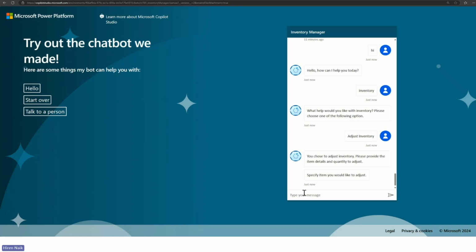Like, would you like to do an inventory adjustment? Would you like to reserve inventory? Or would you like to check the inventory on hand? So in this particular demo, we will only go through the options of adjusting inventory. So let's go ahead and play this.